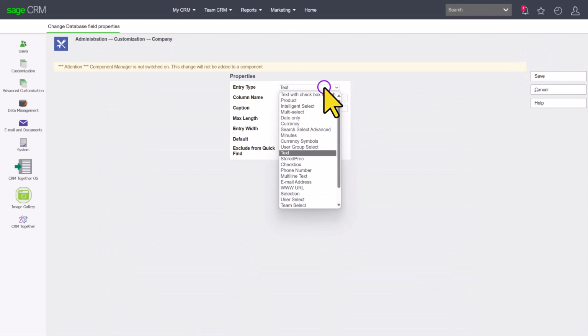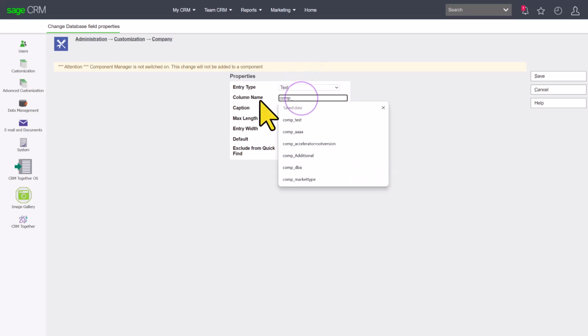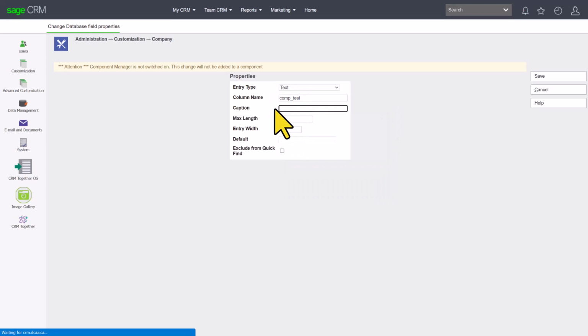If I create a new field, I select the type of field I want. There are many, many options. If I wanted to create a text field, you'll notice that the field name, which the user doesn't see, exists at the database level in the background and it's prefaced with comp or company. If it was person, it's PERS underscore. If it's opportunity, they're all prefaced by the name of the table. And then I can give it a caption. The caption can always be manipulated in the future.